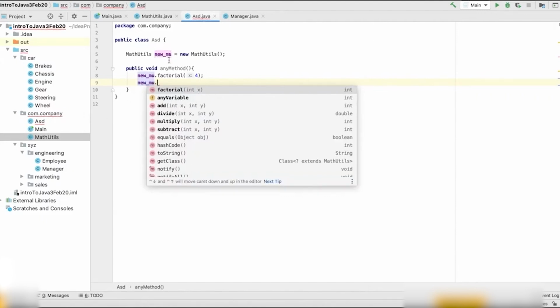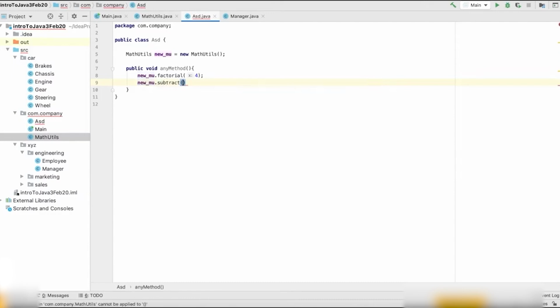As long as we have the instance of the MathUtils class, that instance can still access all these protected and public variables and methods. So subtract is accessible. Great. So it seems like as long as we are in the same package, any of the classes can access the protected method and variable. What about a class in a different package?